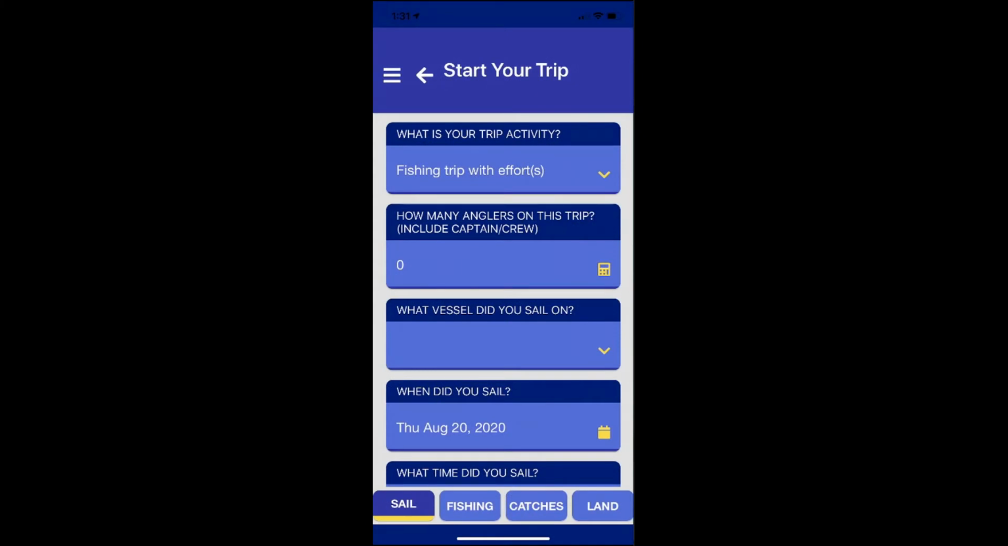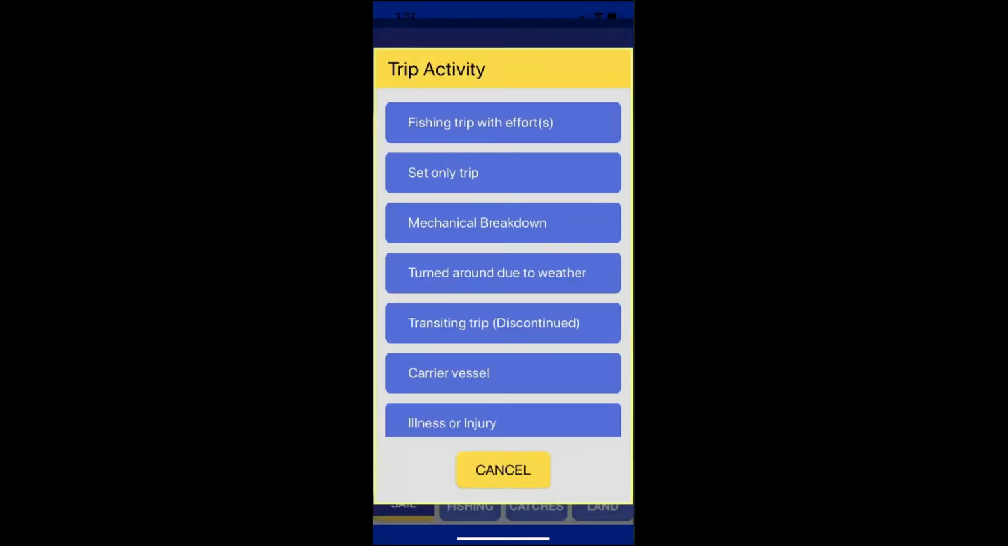This page, also known as the sail page, asks you questions about the departure from shore, as well as the number of anglers. Follow along as I answer these questions, but keep in mind that your answers will probably be very different than mine. Notice that the first question asks about your trip activity. While most of your fishing trips will be a fishing trip with effort, some of your fishing trips may require you to turn around due to mechanical breakdown or bad weather.